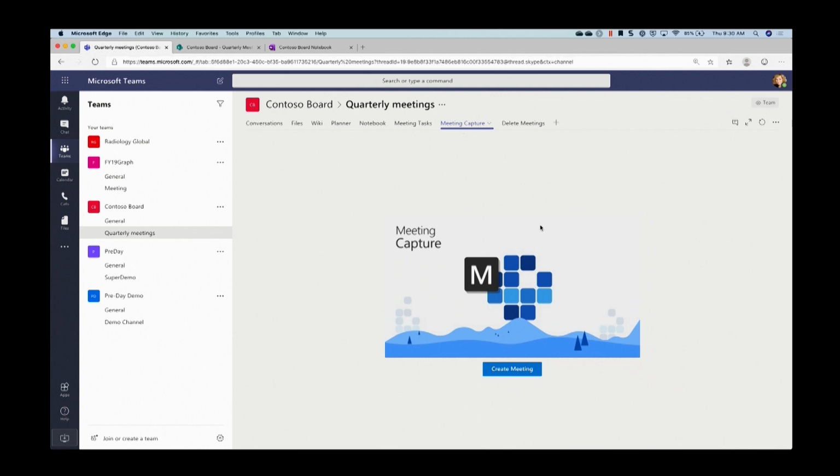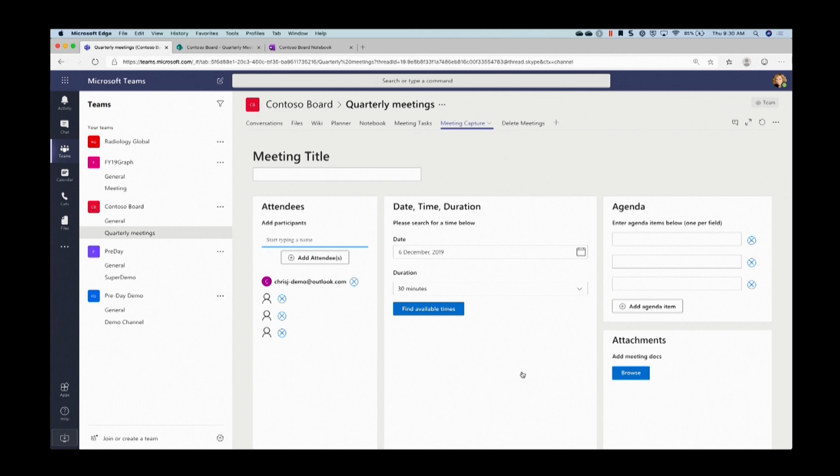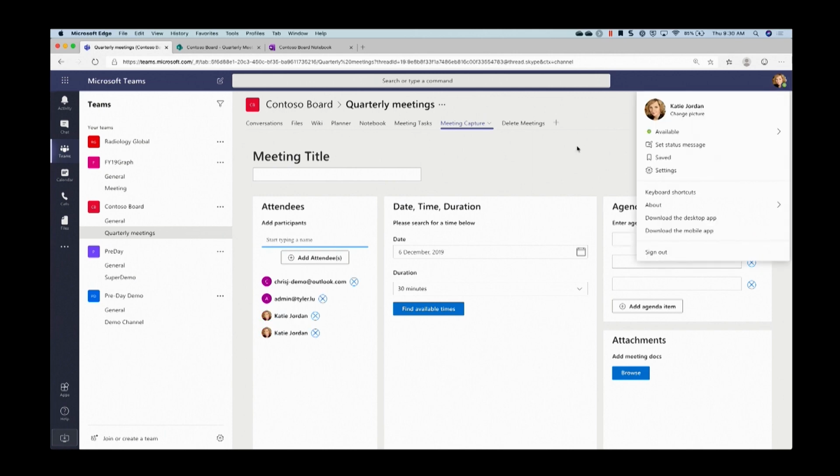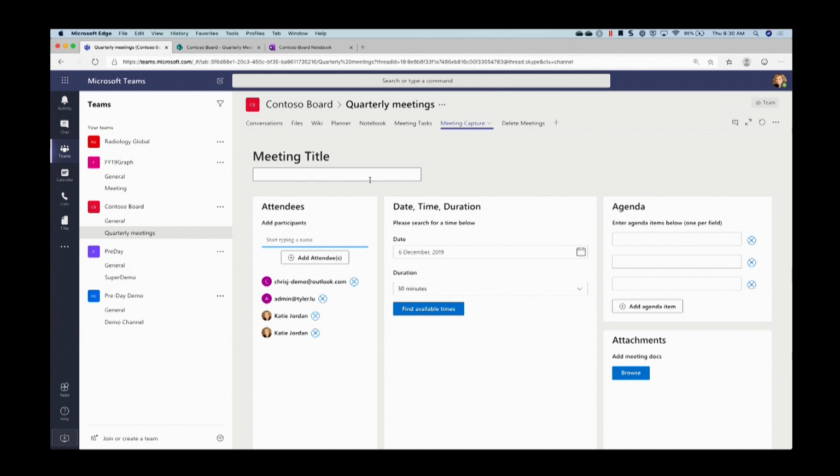Now, we have a new tab here that's hosted with an ASP.NET Core 3 application in the background that connects to the graph and takes the identity of the logged-in user. In this case, I'm signed in at the top here as Katie Jordan, to then do things on Katie's behalf in this nice tabbed interface.